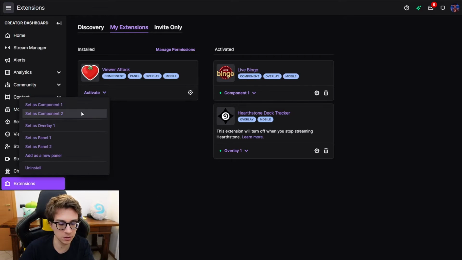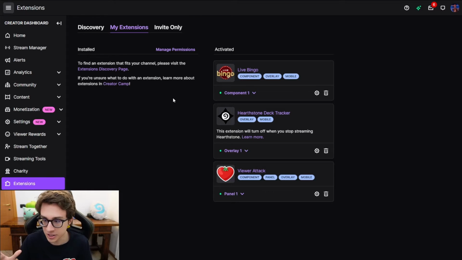Go here, click on Activate, and you can select if you would like to set Viewer Attack as a component, overlay, or panel. But let's explain the differences between overlay, component, and panel. So first of all, if you have multiple extensions installed on your channel, keep in mind that the overlay spot is only one, while you have multiple spots for component and panel. If the overlay spot is already taken, you can install Viewer Attack as a component or as a panel, and keep in mind that this choice between panel, component, overlay matters only for desktop users. For mobile, it works all the same.